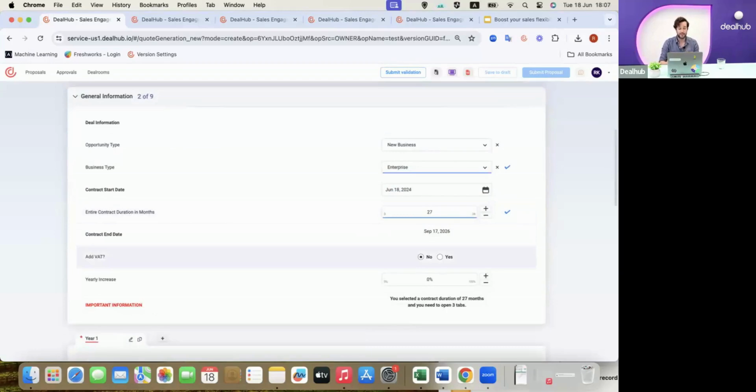Once I put 27 months, we get a yearly increase question and the important information. So the yearly increase question will help us to put a default increase to each subsequent year after year 1. So if I set a 5% increase, then year 1 products will not get that increase. Year 2 products will get 5% on top of year 1, and year 3 products will of course get the year 2 increase and the year 1. So it all goes in a ladder fashion. But we will also see in a given year how we can also customize this yearly increase.